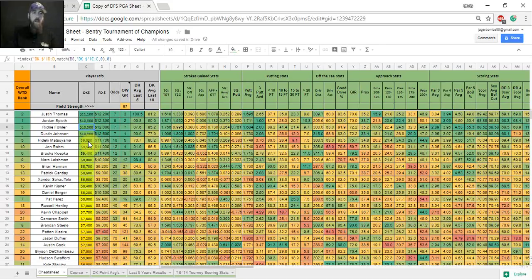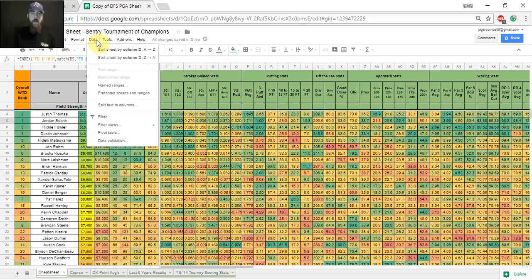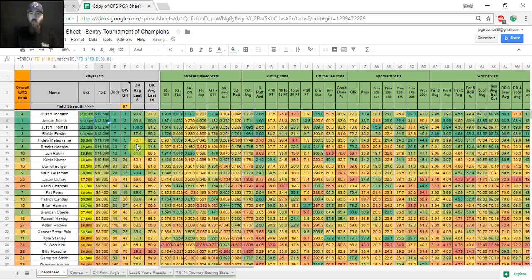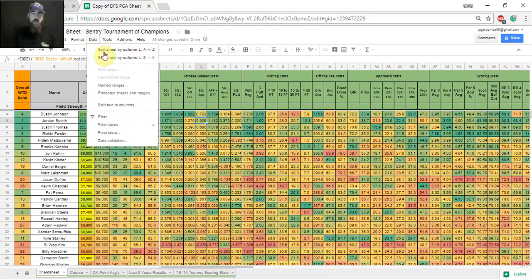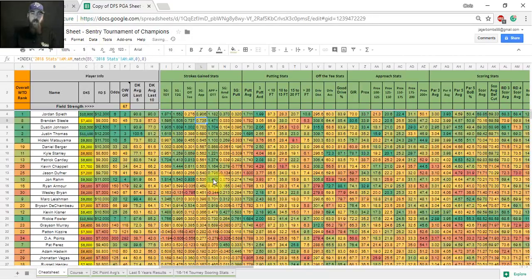By default it's sorted by DraftKings dollars, so if you wanted to sort by FanDuel salary, what you could do is go into this column D, click on any cell there, any salary, go up to data, click on sort sheet by column Z to A, and it's going to sort by FanDuel salary. You can do that for any column in the sheet. For instance, another example would be if you're looking at strokes gained approach this week, which is one of my top stats. You can also click on anywhere in column L, click on data, sort Z to A again. That's going to sort the players by their strokes gained approach.